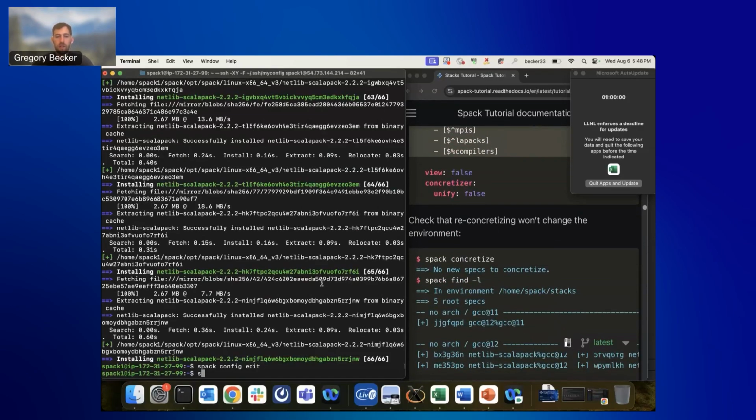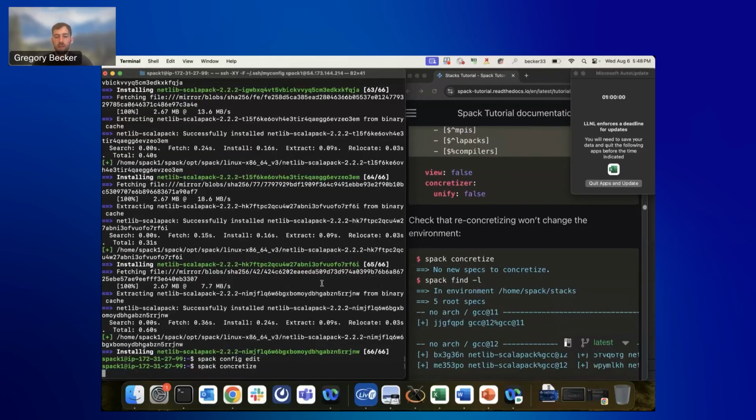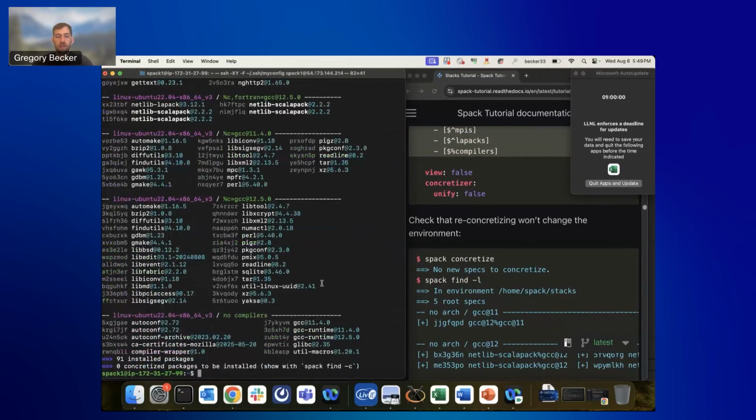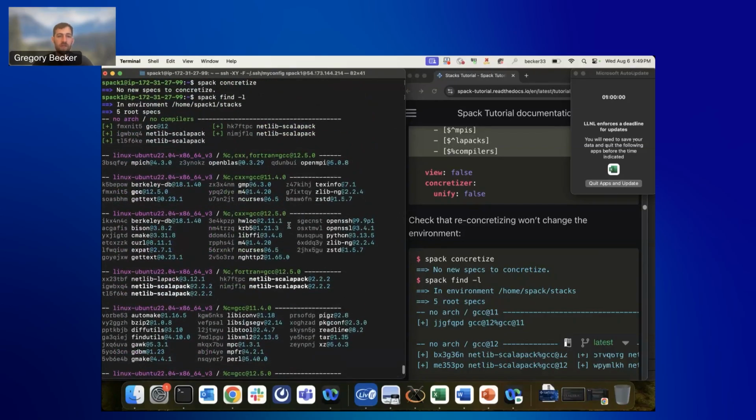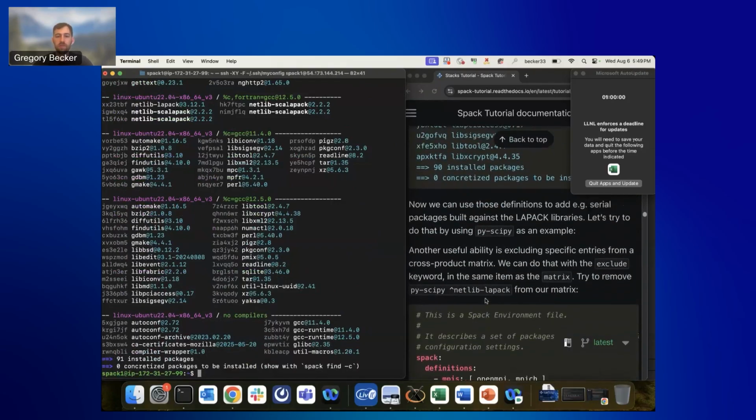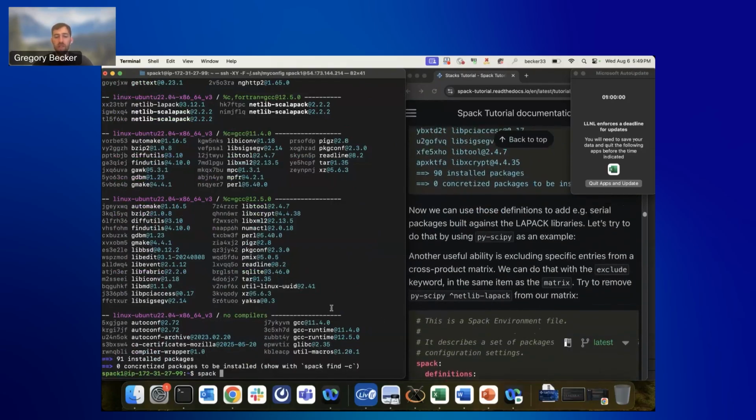And if we do this, we haven't changed the environment at all. Nothing new to concretize. I promised a Spack find earlier, but I forgot to do it. Here it is now. Here's everything that we've installed as part of this environment. And we can see our 4 netlib ScaLAPACKs for the cross product of our 2 MPIs and our 2 BLAS implementations.